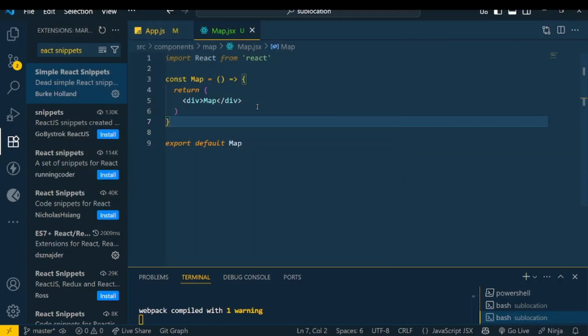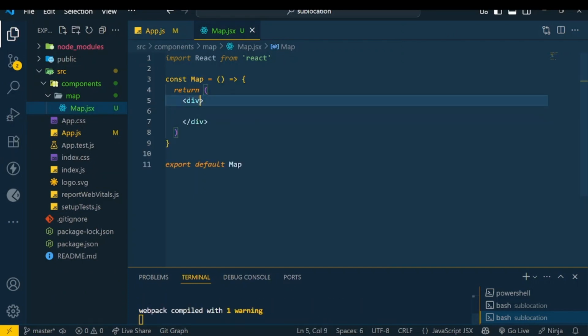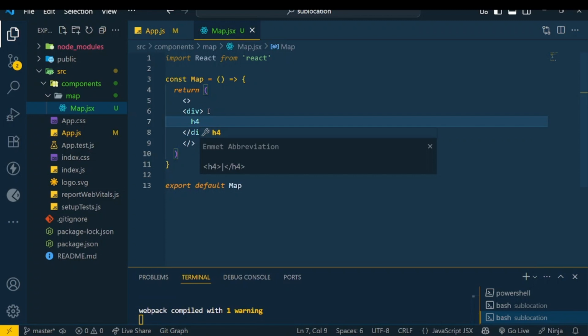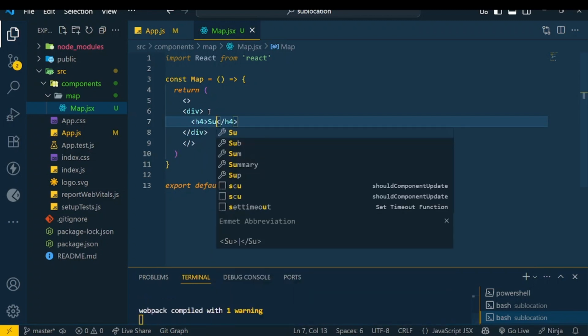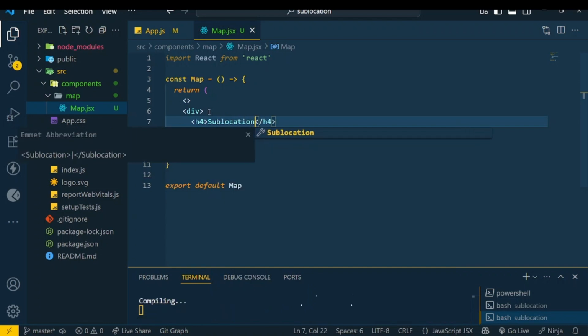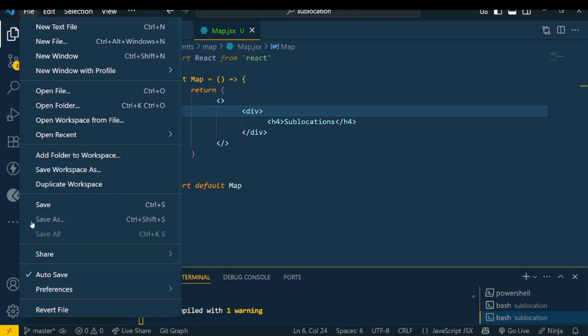Okay, so now here in the map, instead of just having map, I would like to have this fragment, and then here I type div. This div is going to have let's say maybe h4 or h1. Then I say sub locations, like that, and I save. If your VS Code is not auto saving, head over to file, then you can see save as, then we have autosave is checked.